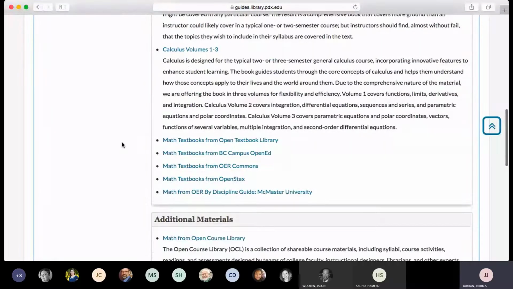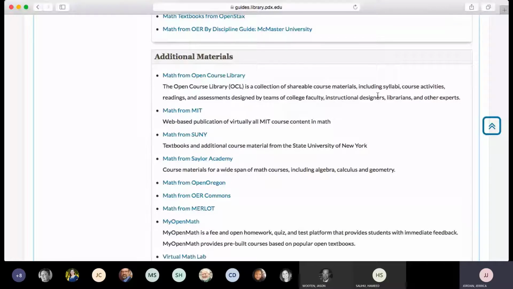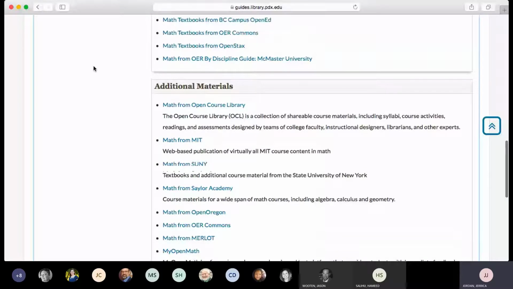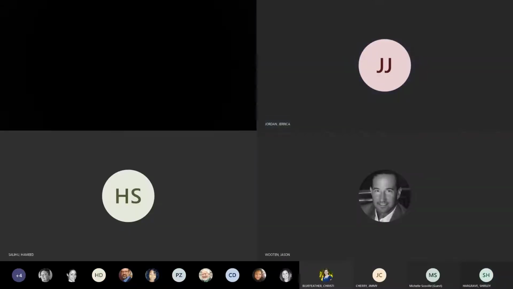But there's even additional materials like shareable course materials here, including syllabi, course activities, readings, and assessments. All of that's free. Math from MIT, that's got to be helpful. SUNY, etc. So I think that one's a really helpful location. And it's so big, Portland State University made it their mission to do this. So do they have to be acceptable to the math department? That is a question I am not sure of. That is probably a question for your chair.